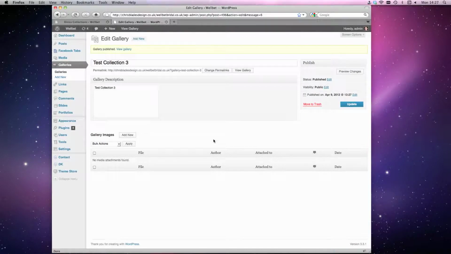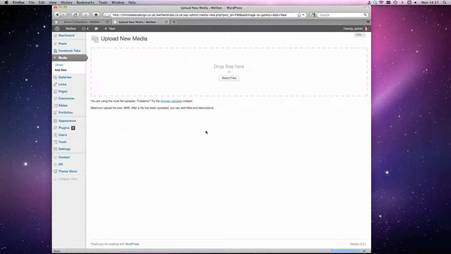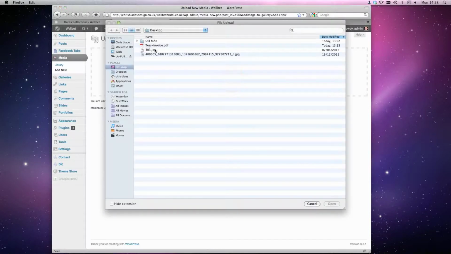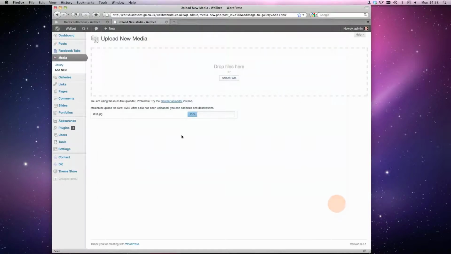So now what we need to do is add all the actual individual dresses to that, which we'll have created using Photoshop before. Underneath it you'll notice there's a new option called gallery images, and next to it you've got the option of add new. If you select add new, that will load up the image uploader menu. From that, what you need to do is hit select files, and from there find the image that you want to upload, open it, and you'll get a status bar telling you how far the upload has gone.